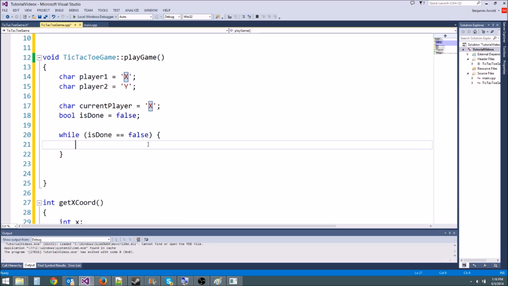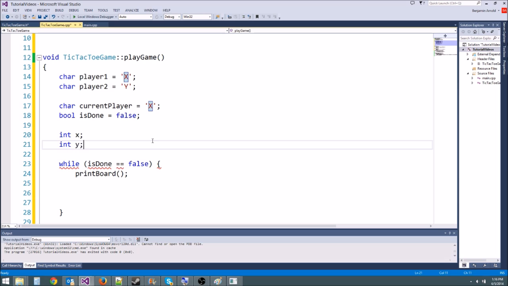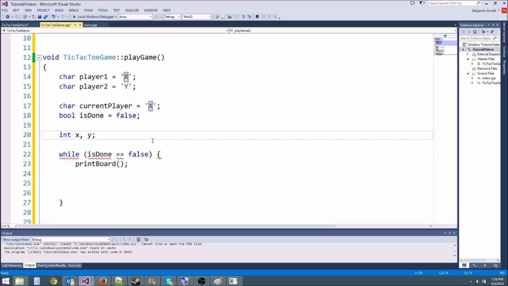So the first thing we want to do in our while loop is print the board. So printBoard like that. And then we need to ask him for his input. So we're going to have integers x and y, int x, y. Right here, I don't know if I've actually even showed you this, but we can declare two variables like int x and int y. We can declare them both on the same line with int x, comma y. That's the same as saying int x and int y on separate lines.